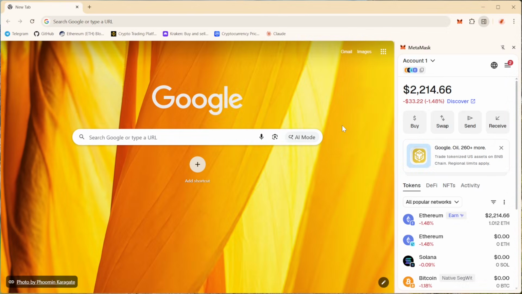So before starting, make sure you have a wallet browser extension. I'm using MetaMask for this tutorial, but you can also use Trust Wallet or Phantom Wallet if you want. You can also use your MetaMask's mobile wallet app through the embedded browser that is built into the app.